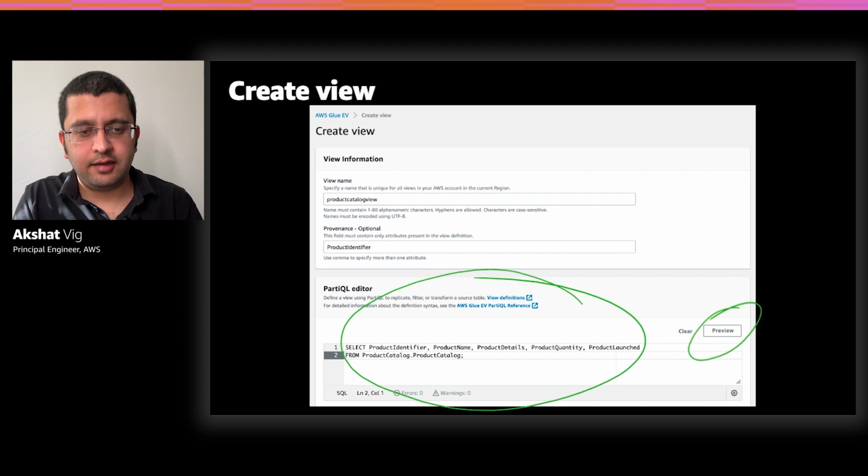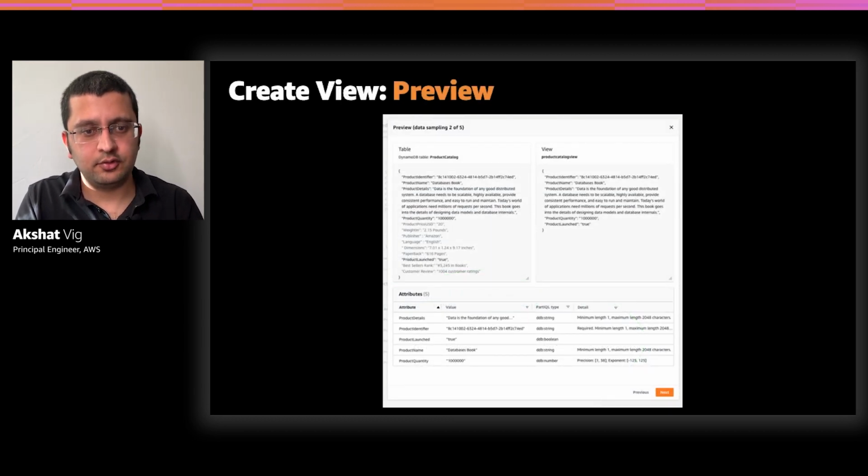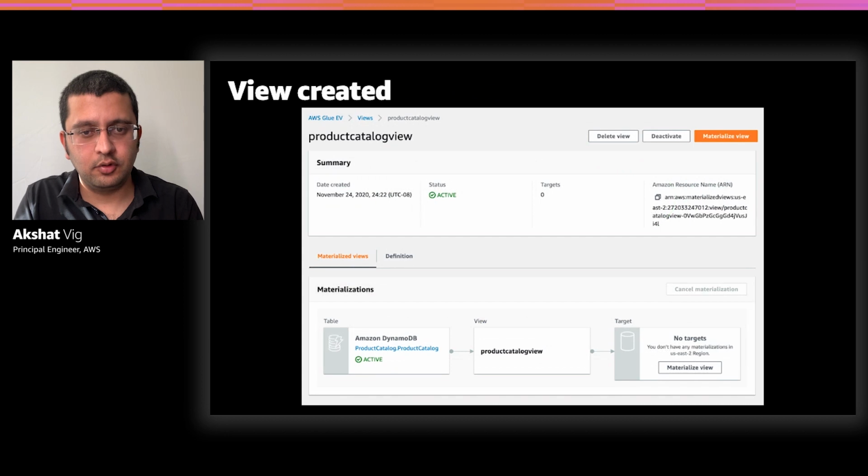And once you have created your view definition, you can actually preview it. Out of all the data in the source data store, in this particular example we are just projecting 5 attributes. So you see that the 5 attributes will be finally materialized. Once you make sure your view definition is correct, you can go to the next step.